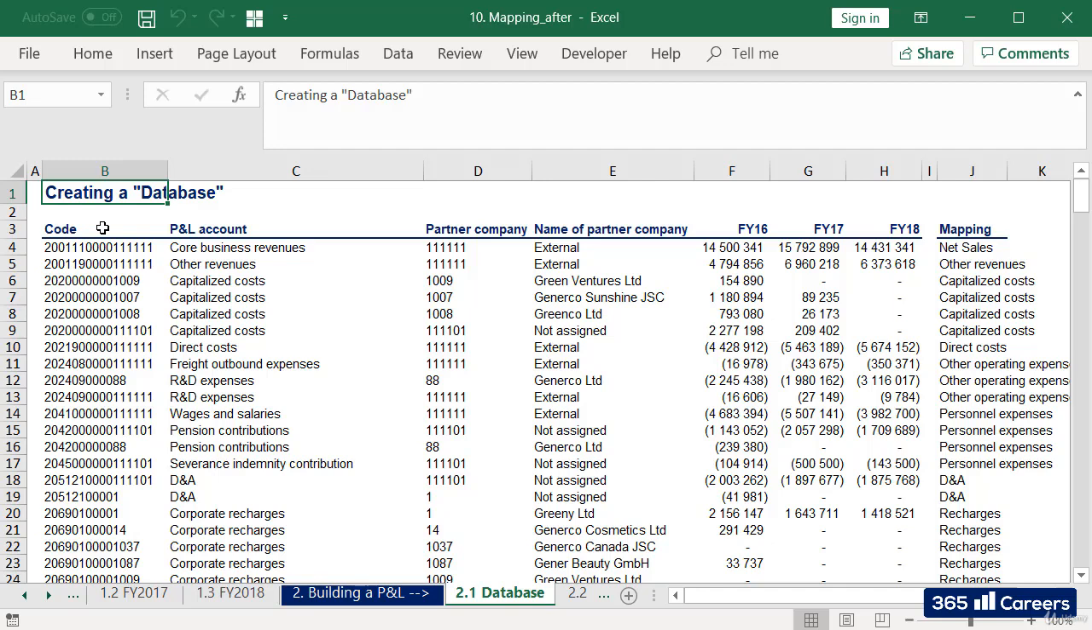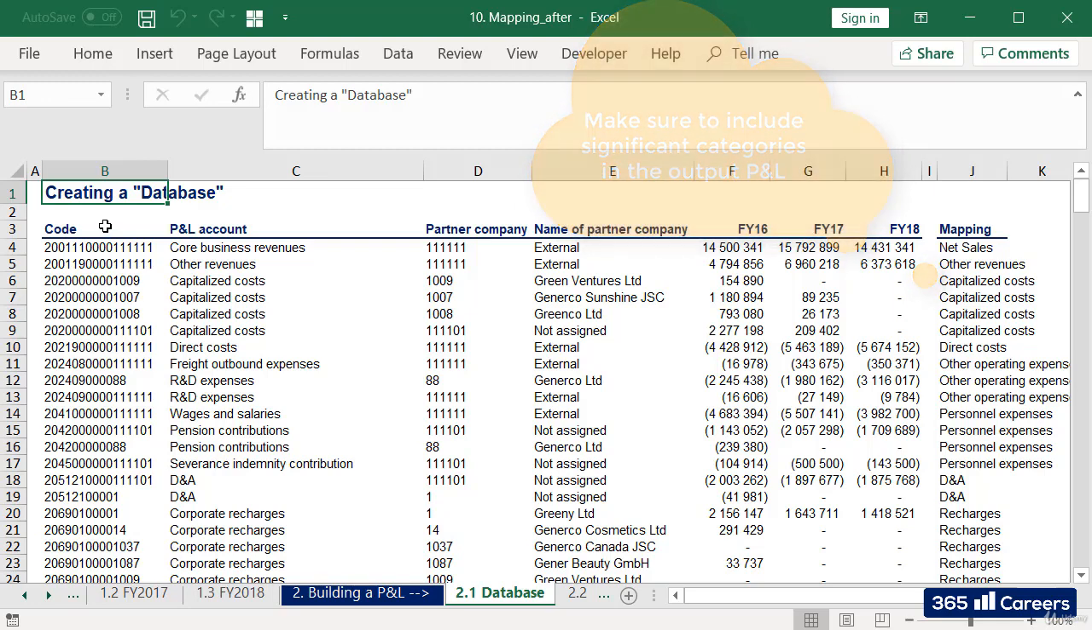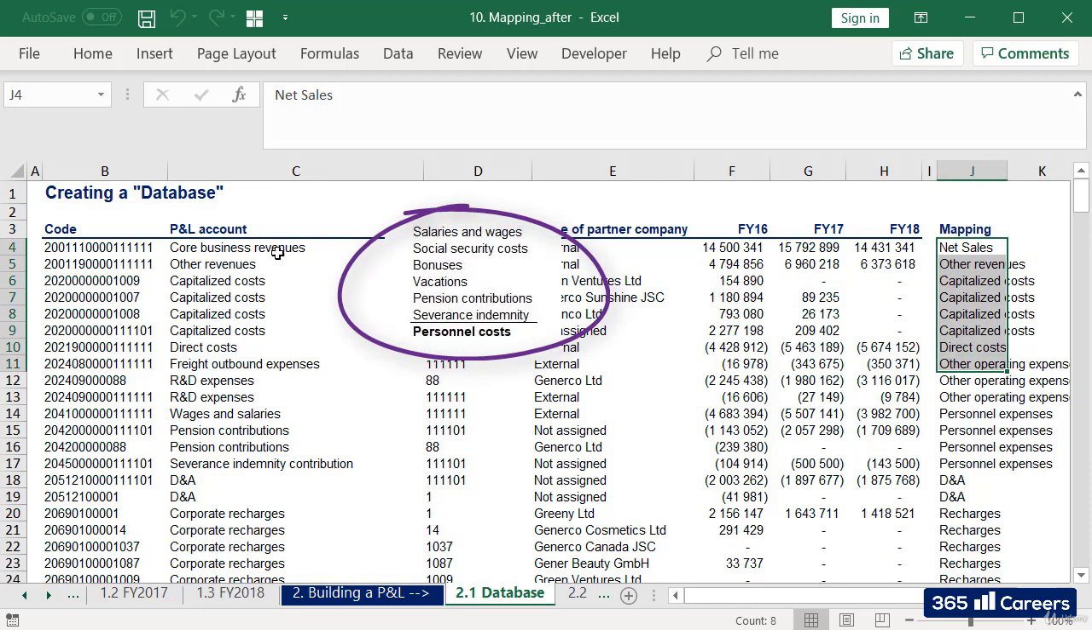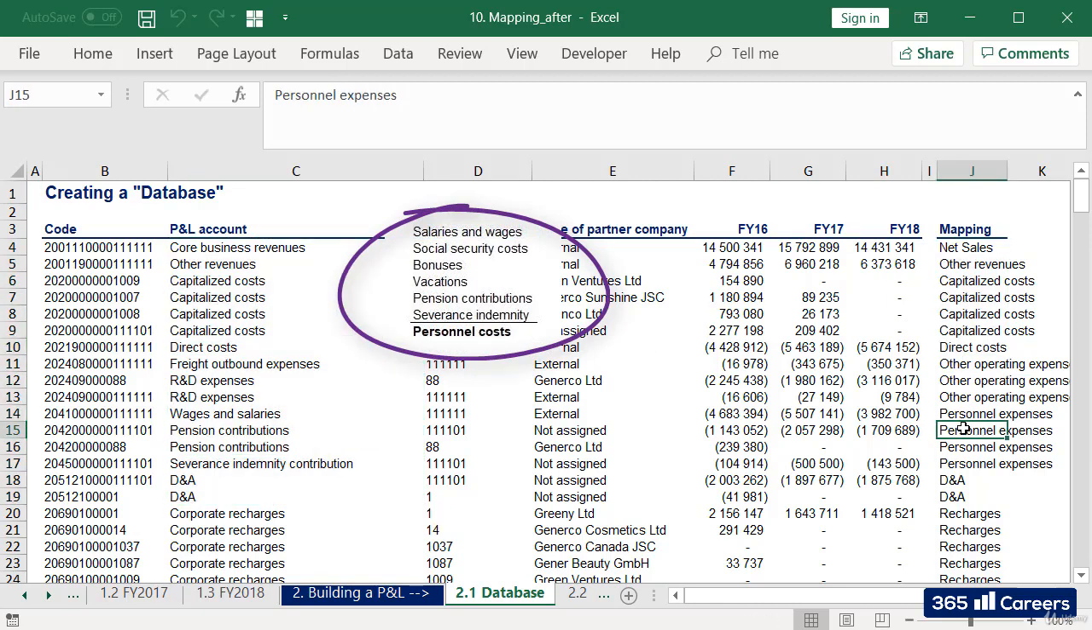In other words, if we see that a given category is very significant for a firm's business, then we should consider including it as a separate line within our P&L. In general, each of the macro categories within a P&L is composed of smaller items. For example, personnel costs may include salaries and wages, Social Security costs, bonuses and vacations, other personnel benefits, etc.